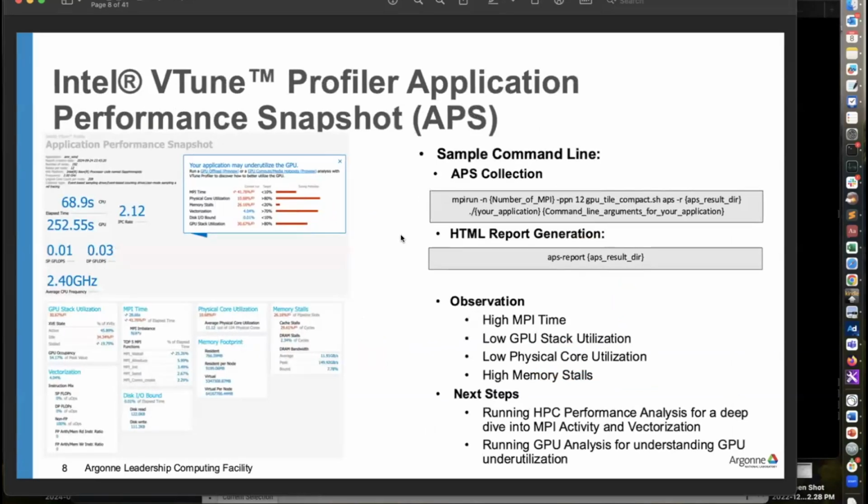So yep, you can try it out. And APS, okay. If you already ported your application to Intel GPU, and if you're confident about the device level performance or node level performance, you can directly go to APS analysis, which is application performance snapshot analysis. On the left-hand side, you can see the HTML report. It shows the CPU time, GPU time, instructions per cycle, CPU frequency, and then GPU utilization, vectorization, MPI time, etc.